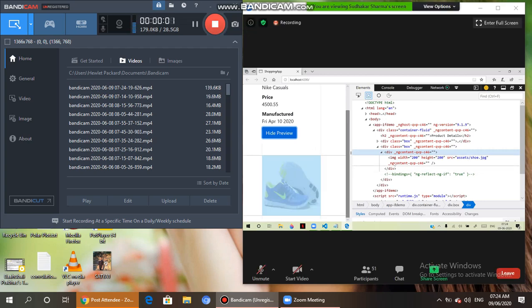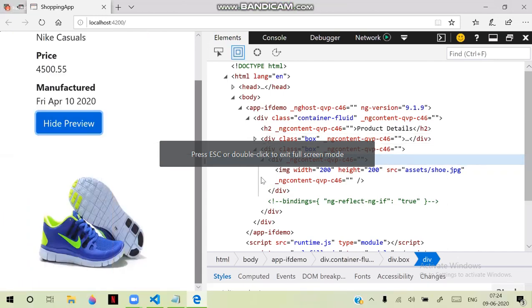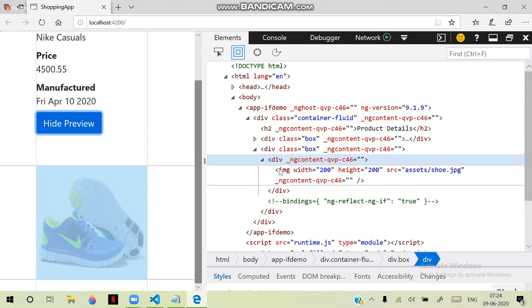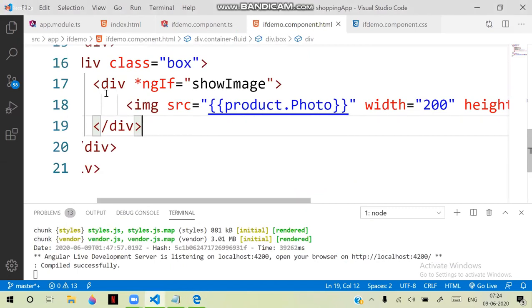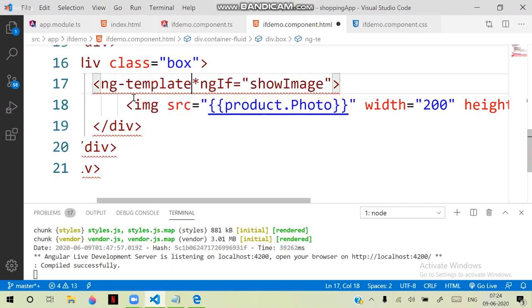It will make a lot of difference; it disturbs this entire layout. That is the reason we need to just display, add or remove the content without using any HTML layout. Then what we can do is replace this div with the ng template. We can use ng template.